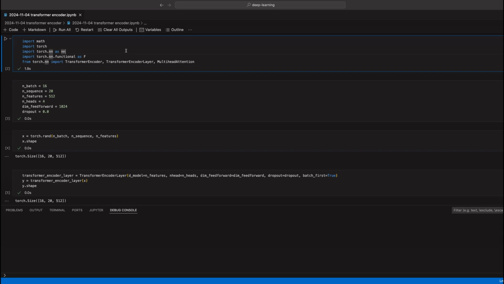We're going to import just some of the libraries, so math, because we're going to need that just to make a square root, but also here our torch implementations, right? In particular, we're going to look at transformer encoder layer, and multi-head attention. So I'm going to import all of these.